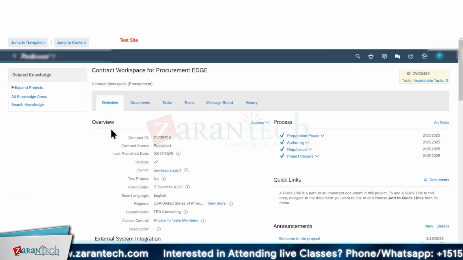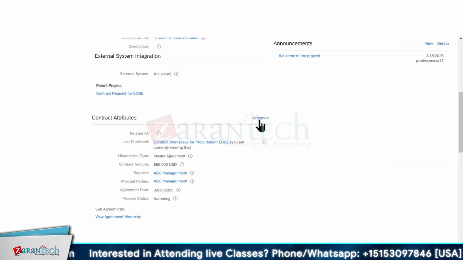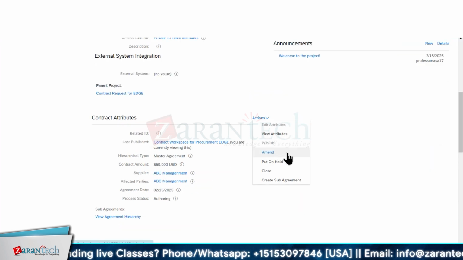Now you see, I will edit these attributes. Let's check here from actions. This is already published. Since it is already published, from actions we can only amend.